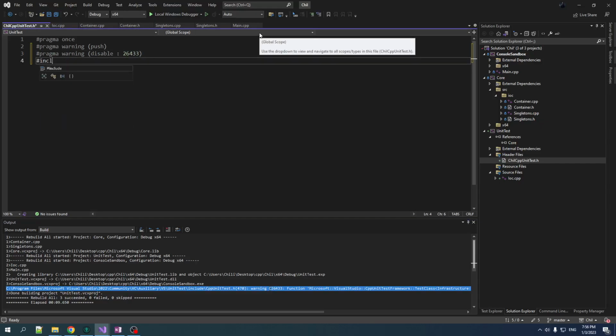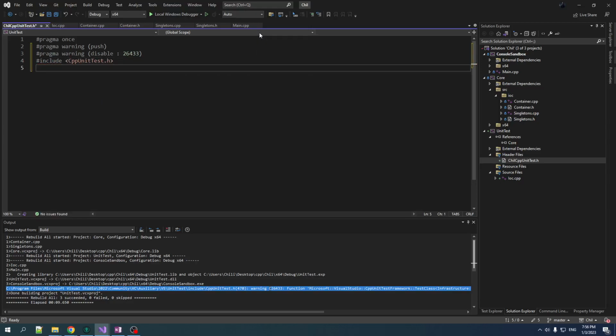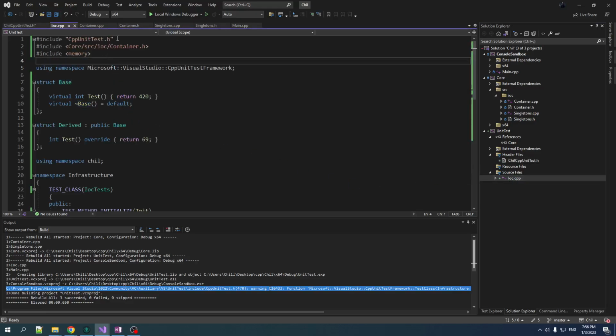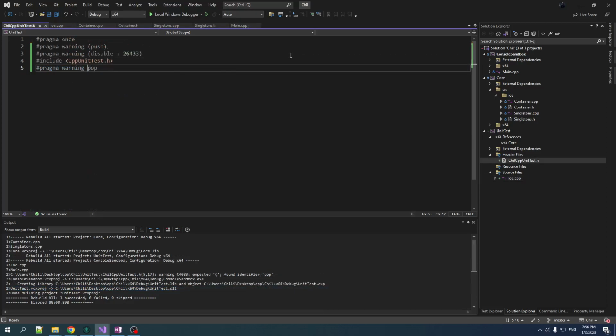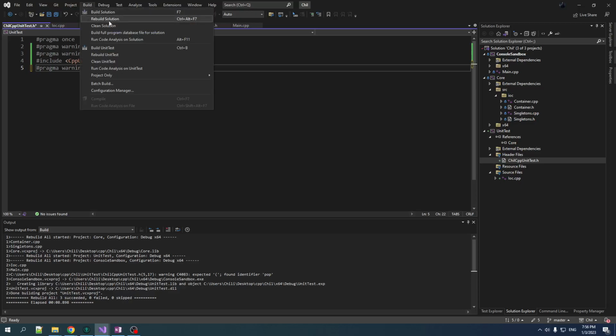Then we include cpp unit test.h, and after that we do pragma warning pop. This allows us to maintain the static analysis for our code, just don't use it on Microsoft's jank code. So we probably should put the little brackets, the parentheses around that.